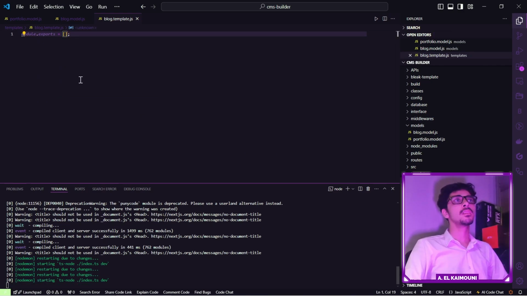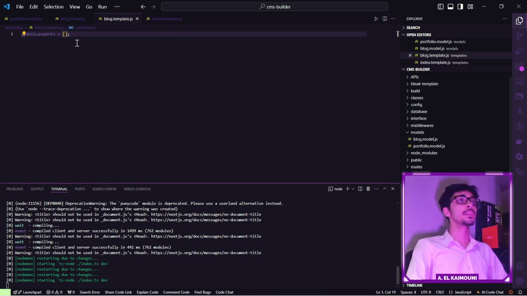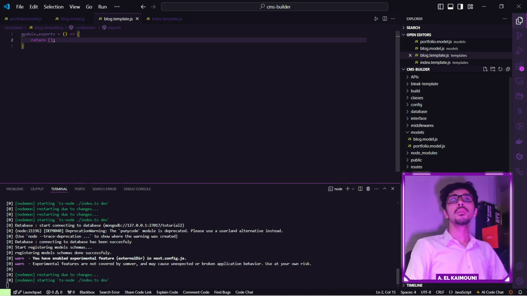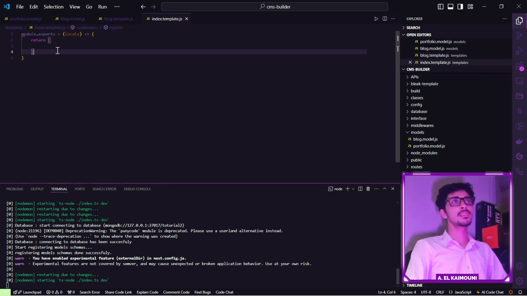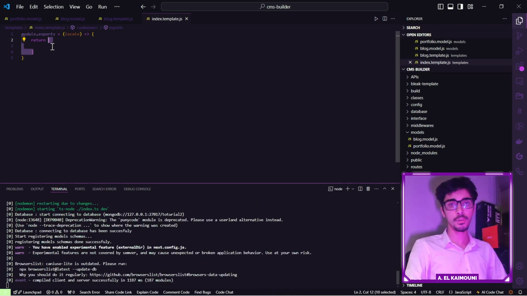So this array is representing the component that this page will have when we create a new page. So the default component. We're going to export a function, and the function must return the default components. In this case, we're going to stick to an empty array. We also have an index.template.js. This template file represents the default components that a page will have when we create a brand new page. In our case, it's an empty array. So every page we create is going to have no components at all.